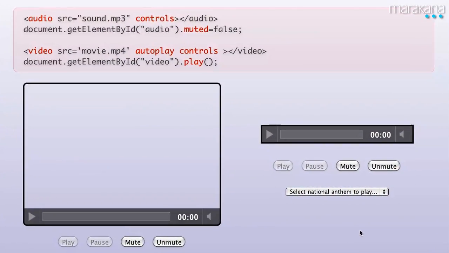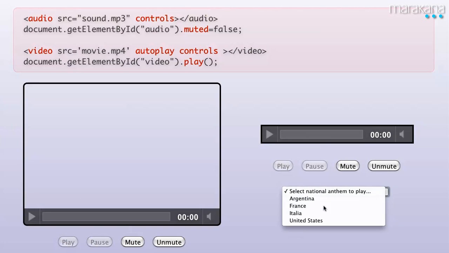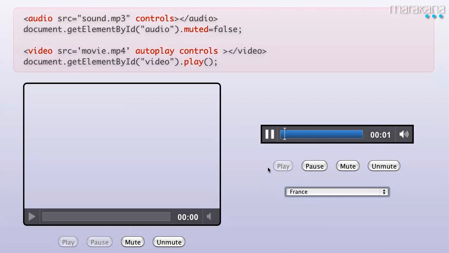So I think HTML5 video has gotten a lot of press lately. Let's start with audio. Let me show you the demos first. Start with the French national anthem.